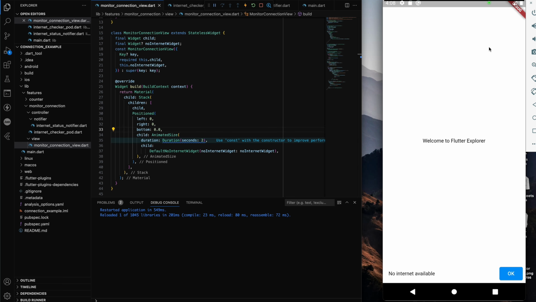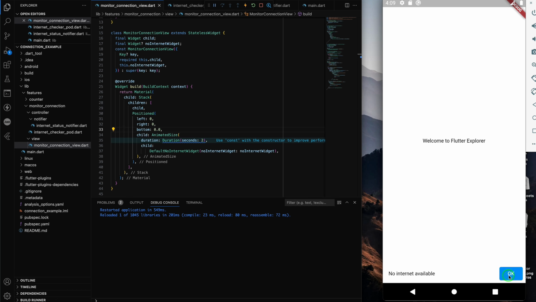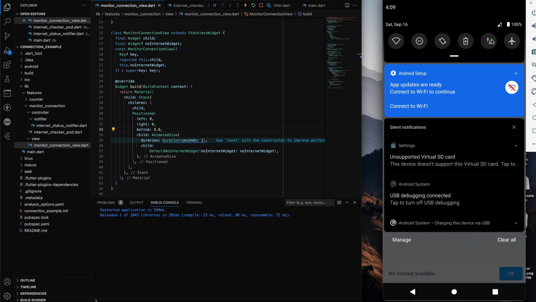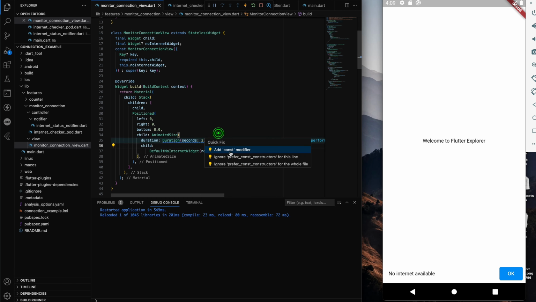You can see whenever I'm changing the state to airplane mode on and off, the no internet available is showing. I think we need to have the internet connection ready, and if I put it on, you can see the no internet available is coming up. So you have a good animation there, and you can see it's gone. And if I put off, you can see it's slowly coming from the bottom, right? So we have done the no internet widget here.